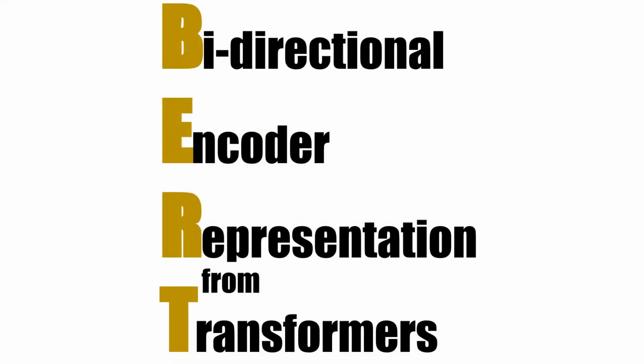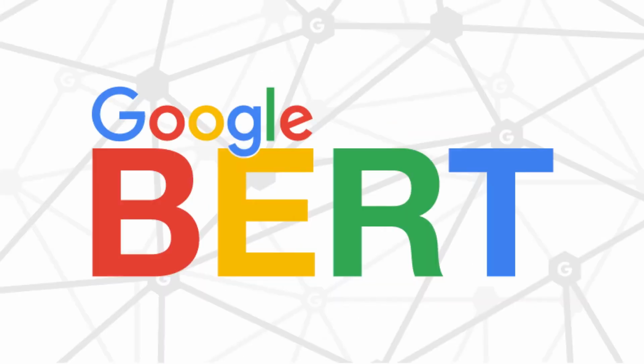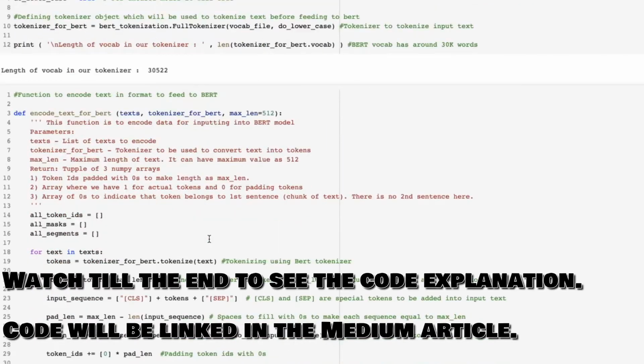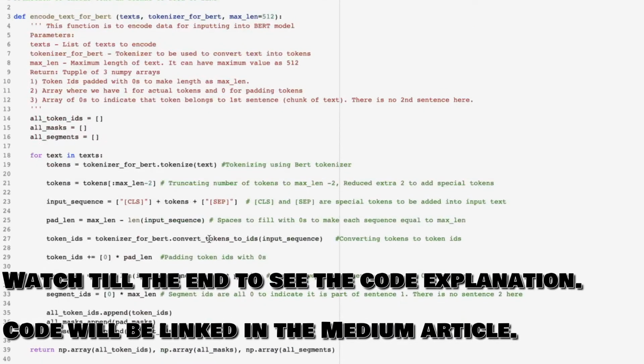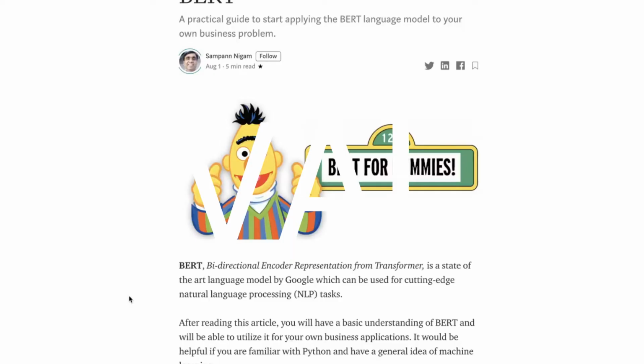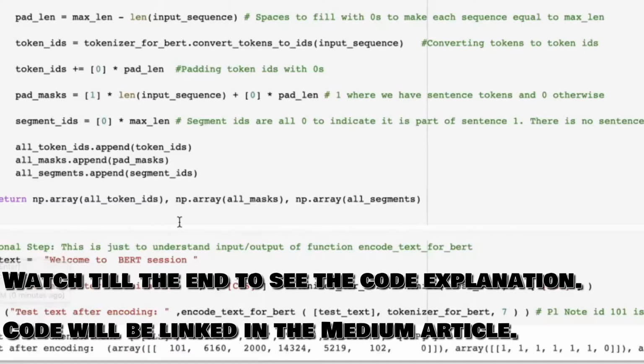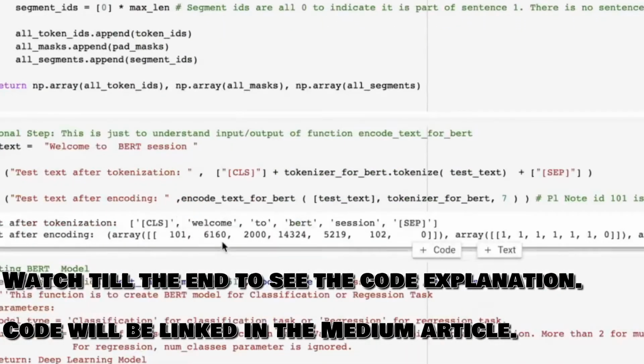So BERT stands for Bidirectional Encoder Representation from Transformer. It is a state-of-art language model by Google, which can be used for various NLP tasks. I will talk about question answering tasks as well as text classification. This will give you a good idea not only about question answering, but also how you can use BERT for classification or regression types of use cases.